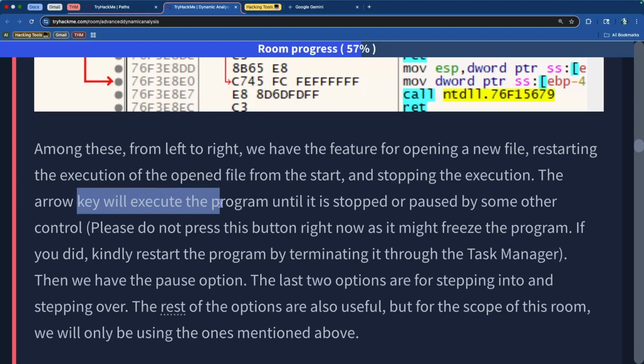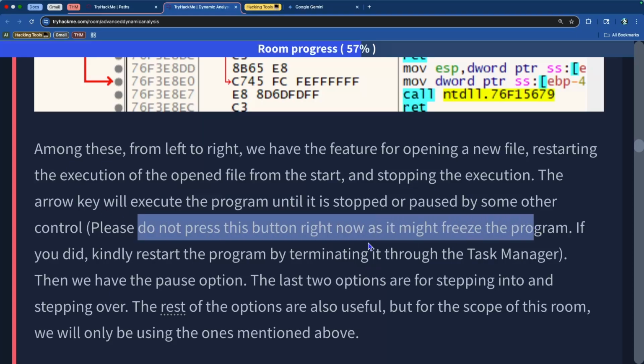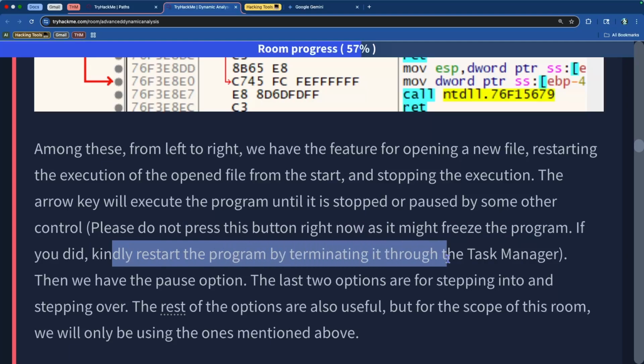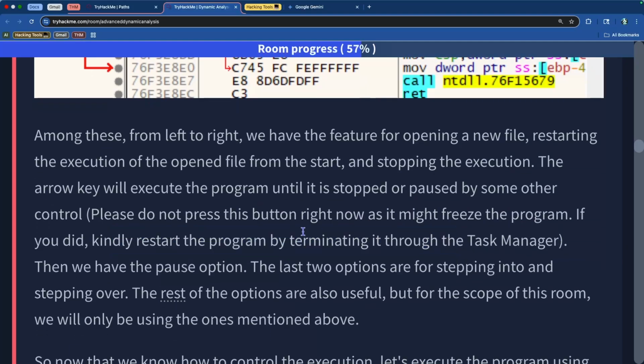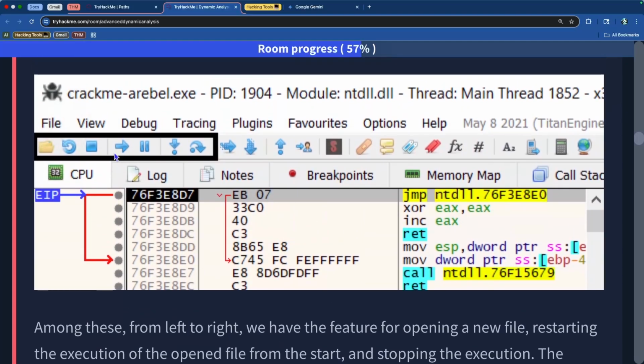The arrow key will execute the program until it is stopped or paused by some other program. Please do not press this button because it might freeze the program. If you did, kindly restart the program by terminating it through the task manager. So that's a really good thing to keep in mind. When you click on this, it's just going to run. Okay, so just keep that in mind.